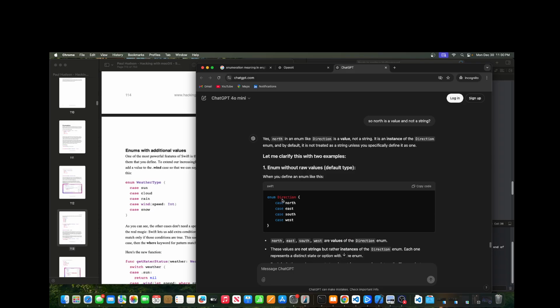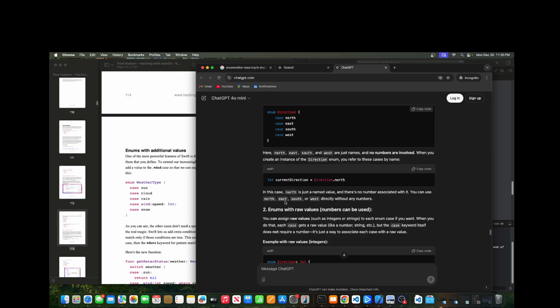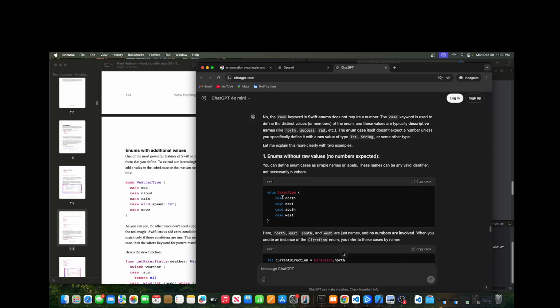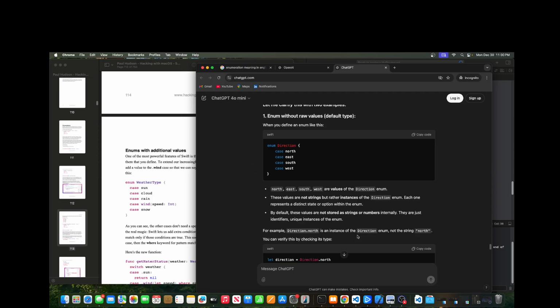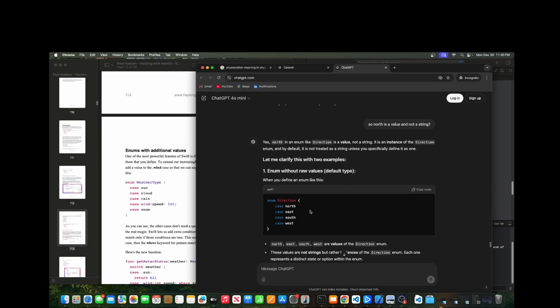So what I'm saying is that this Direction could have the value north, could have the value east, south, and west. These are just names and no numbers are involved. North in an enum is a value, not a string. It is an instance of the Direction enum, and by default it is not treated as a string unless you specifically define it as one. So let me clarify this.